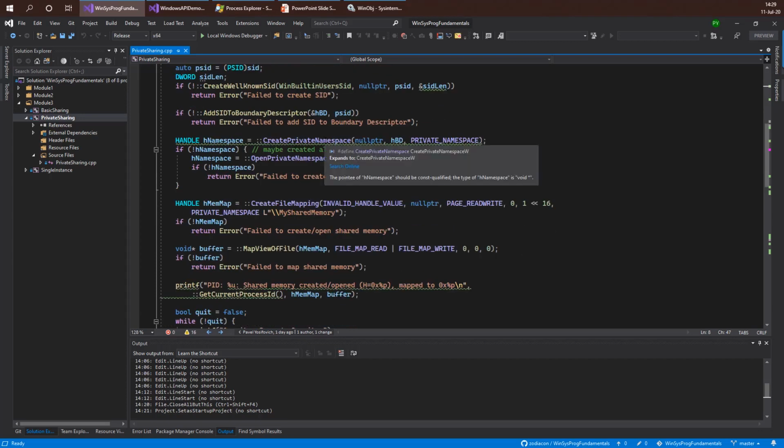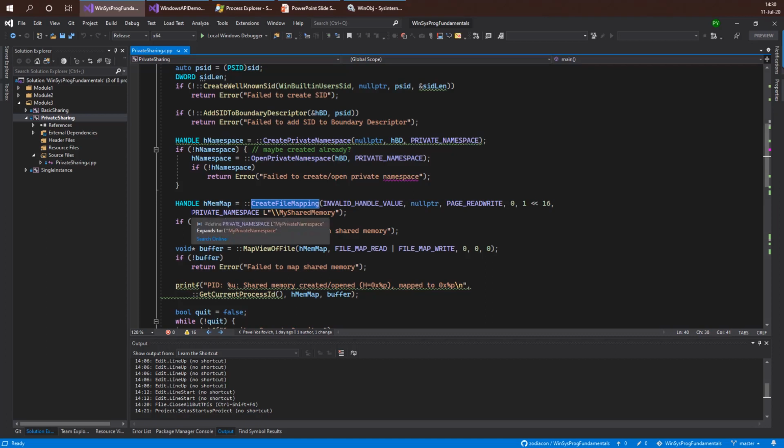Once I have called CreatePrivateNamespace, this technically can fail because it may already exist. This is because the private namespace is not really a kernel object in the normal sense of the word, so create here doesn't really do open. So in this case we have to say, okay, if create fails because it probably already exists, let's just open a handle to this private namespace, because that means another process already created the private namespace with which I want to share something. Once that's done, we can go ahead and use CreateFileMapping, and notice the name of the object.